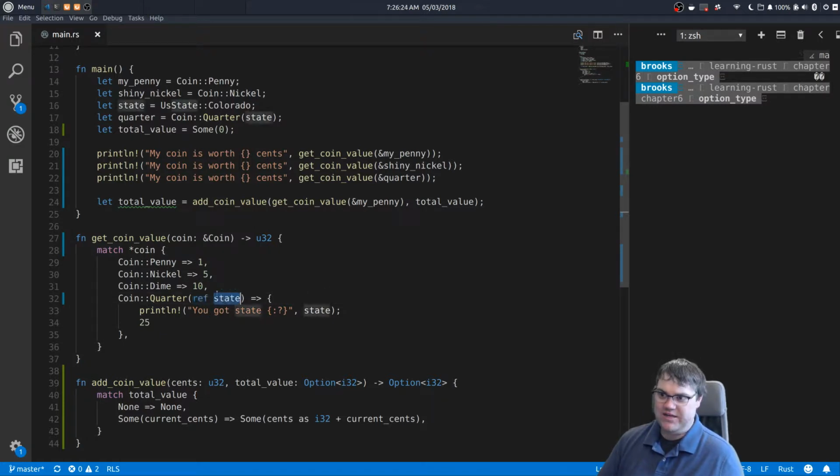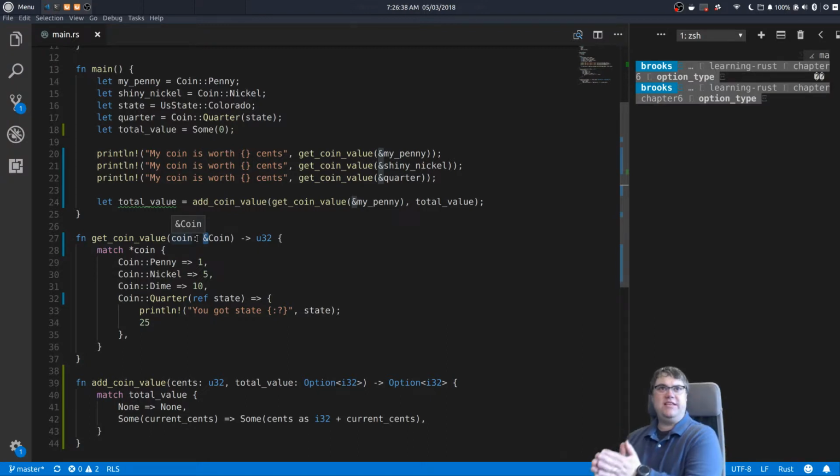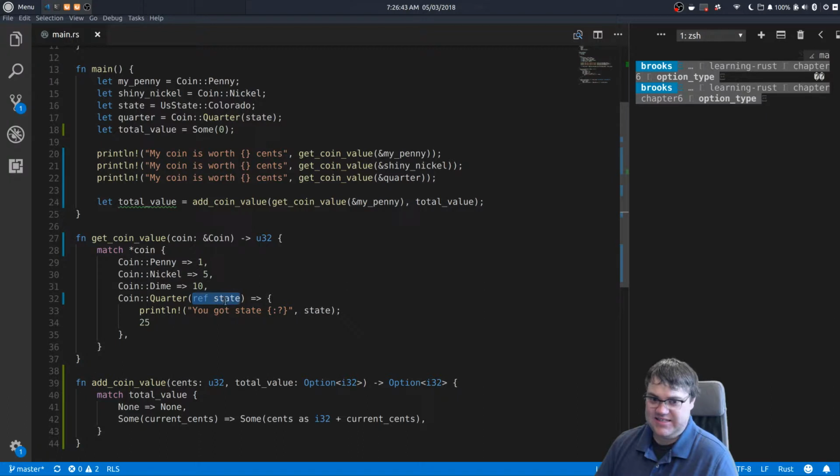So ref is telling us that we're going to get a reference of this state. Now, this is getting a reference, like it's getting a reference to the point in memory. And this is something slightly different. I hope the book is going to go over ref a bit so that way I can understand this. I guess I'm not going to worry too much about it.